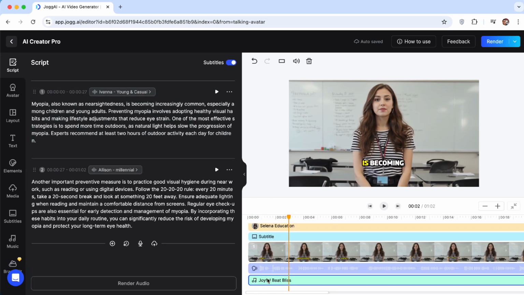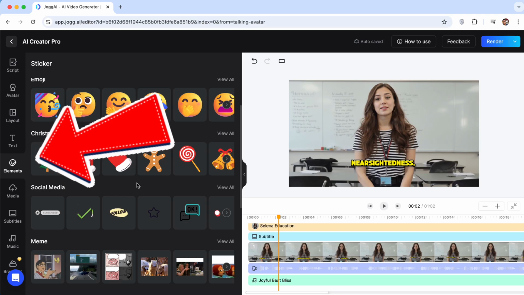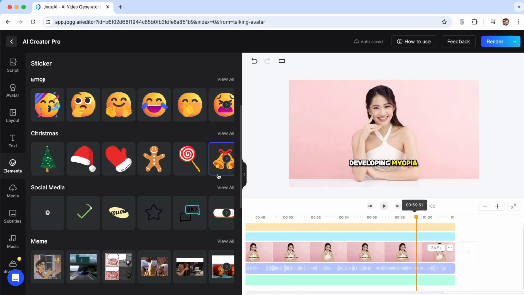If you want to change the volume of the music, click on it and then go to volume. Let me set it to 10. You can also add some elements if you want. Let's say I will add the elements at the end of the video.